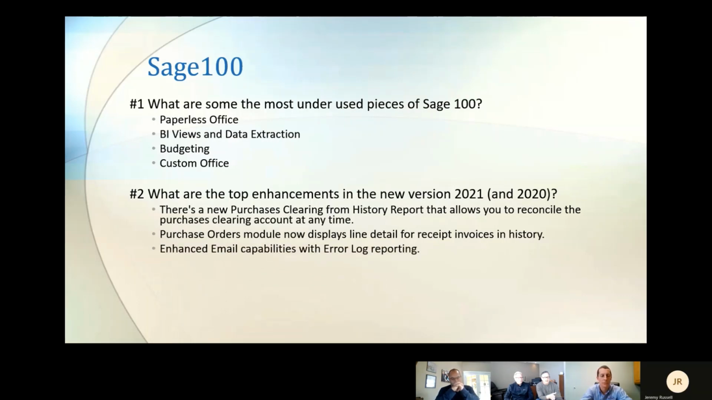They've also built out a lot of capability around paperless office and emailing documents. So now we have the ability to format the emails that go out of paperless office. So you can control fonts, you can make things bold, italic, you can do colors, that type of thing. So a lot of enhancements around that.